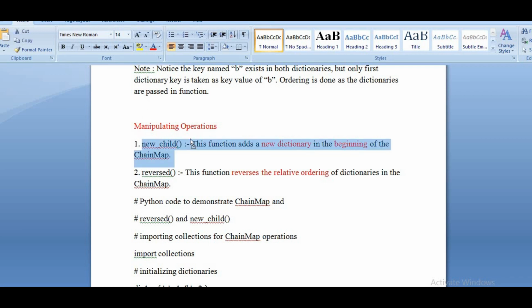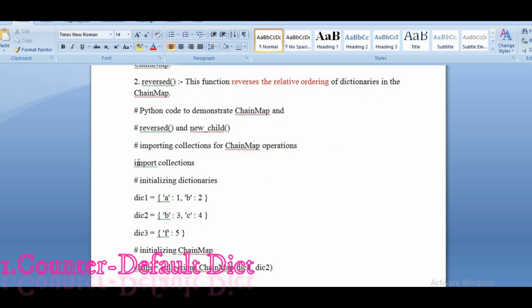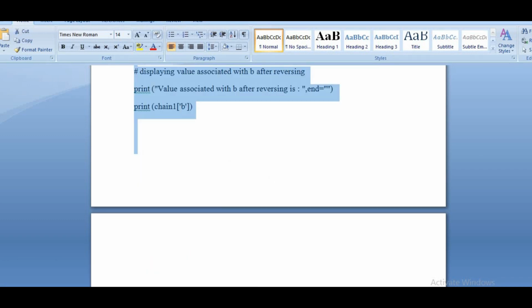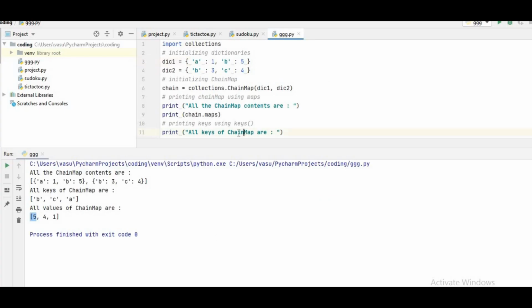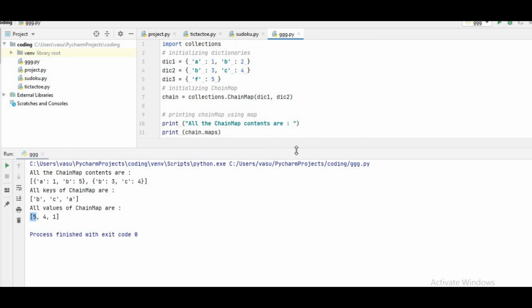If you want to add a new chain, with this method you can add a new dictionary at the beginning of the chain map. You can also reverse the chain map by using the reverse method. So these are the two operations which we can perform. We can manipulate and add a new chain.